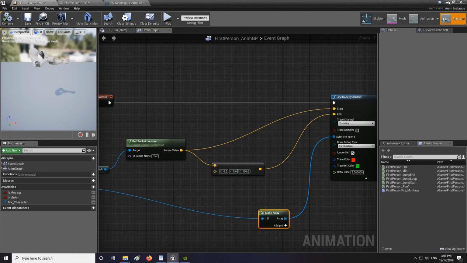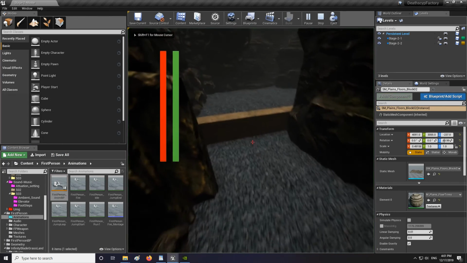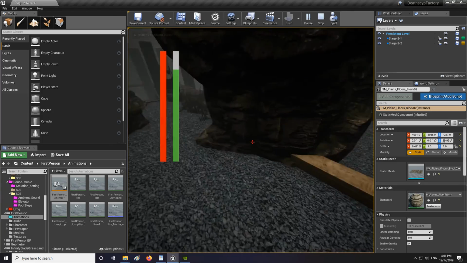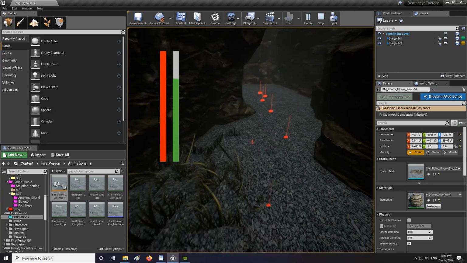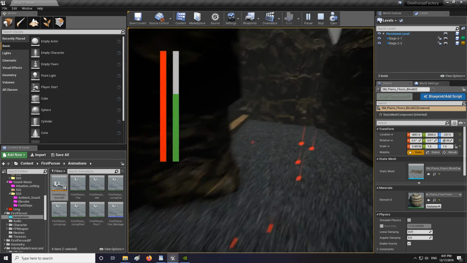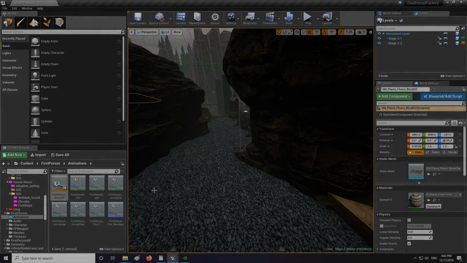So let's go see if that works. Save everything and play. Now if I walk around, you're going to see that there's a line trace that fires down and identifies the floors we're stepping on. But we don't have any physics material to answer the call yet. And this is a nice place to take a break.